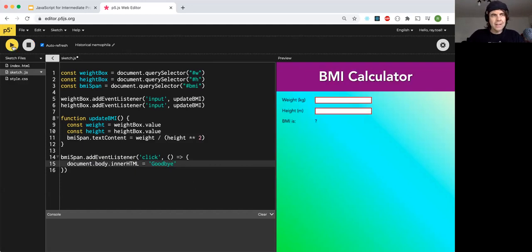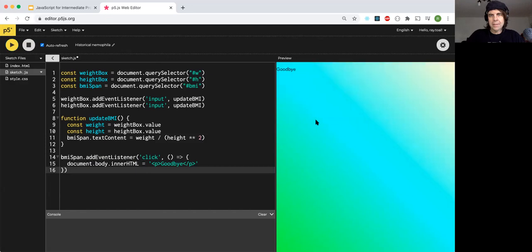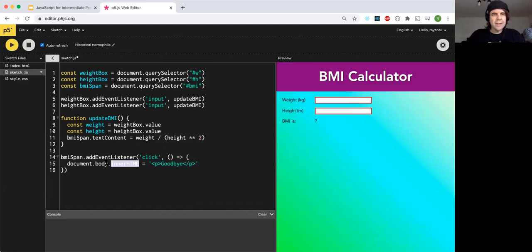And then it doesn't actually like that, does it? It really wants this to be HTML. So maybe goodbye in a paragraph element. Let's click on it. Boom, there it is. It says goodbye. So you could, if you want to, just craft some HTML on your own and put it inside of the inner HTML. That's not really a recommended way to do things.